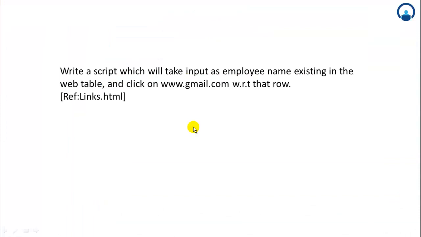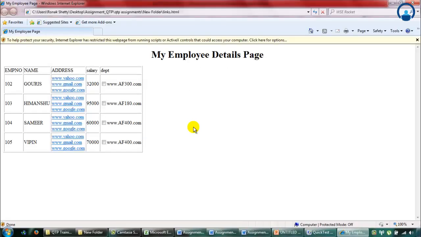My next and last assignment is to write a script which will take as input an employee name existing in the web table, and click on gmail.com with respect to that row. What we are supposed to do is take the input as an employee name, any employee name existing in the web table, match it with that row, and if the row is matching, click on gmail.com corresponding to that row. So this is the application.